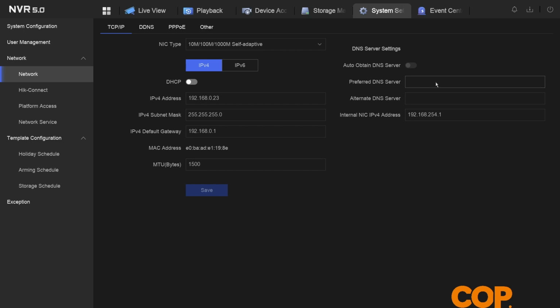We can see that at the moment, my recorder doesn't have a DNS server, and let's say I don't know what it is. So all I'm going to do is enable DHCP, which should automatically obtain me a correct IP address, a correct default gateway, and as long as we have this auto-obtain DNS server option ticked and selected, what that should do is generate me the correct DNS as well.